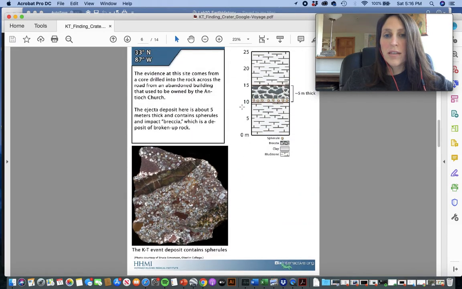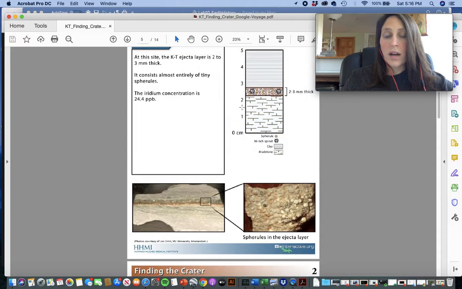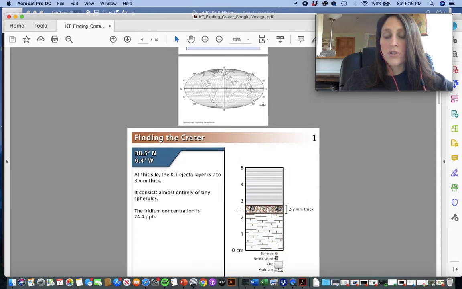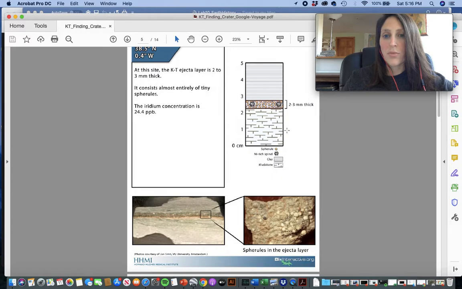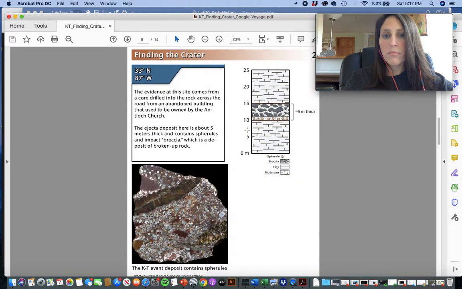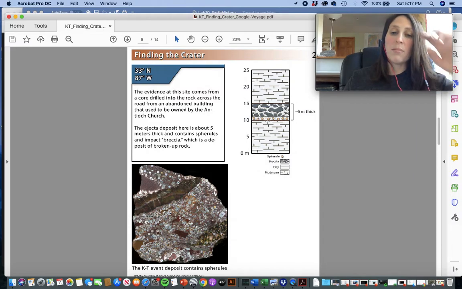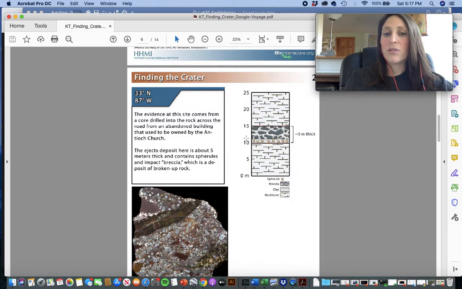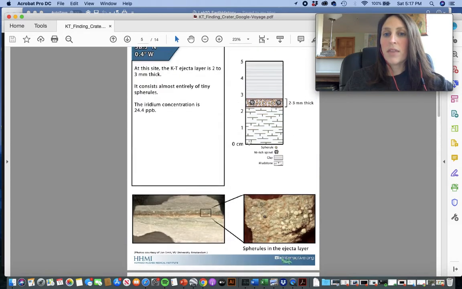So this exercise uses these real core logs of the rock record to try and figure out where this impact was. So for example, this core log has only 2 to 3 millimeters thick of material with this evidence of an impact crater, versus the next core log, which is about 5 millimeters thick of this evidence of an impact crater. So you can imagine that the location of this impact crater probably happened closer to this location than this one. Okay, so I hope that makes sense to everybody.